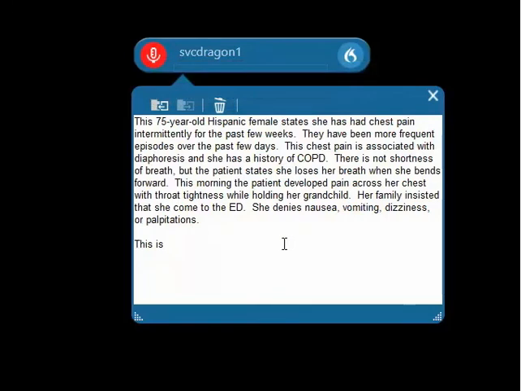Changing text. To change text, you must first select the text by saying select, and then the text. In our case, we'll select Hispanic. With the text selected, we can use commands to change formatting of the text or change the text entirely by dictating over it. In our case, I will dictate over the text by saying African American.